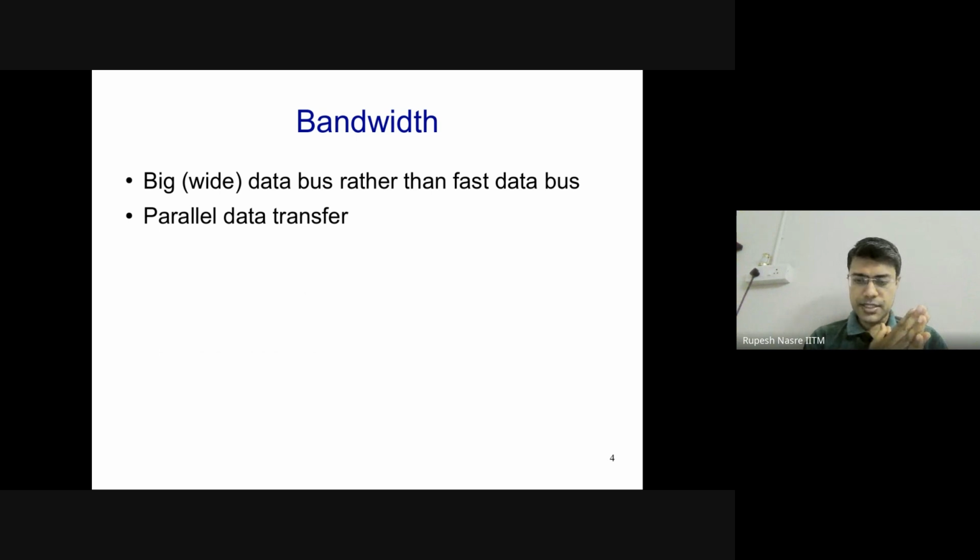Because of this, there is a large parallel data transfer that can happen between the core and the memory, and sometimes between CPU and GPU also. These are two different connections that I'm talking about, but in this context, it is between the core and the memory. Latency is about the fastness of a single link, that is, how fast I am able to access the memory from the core.